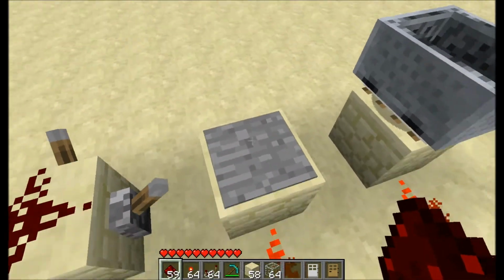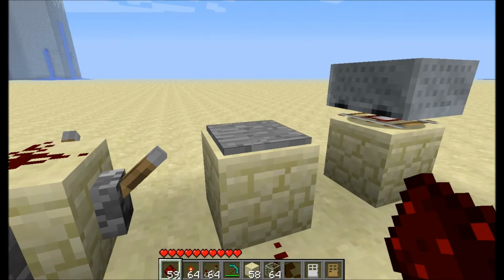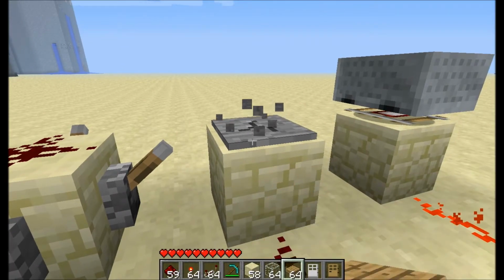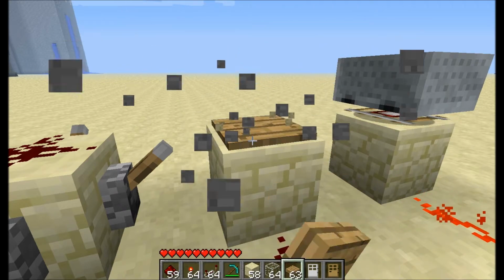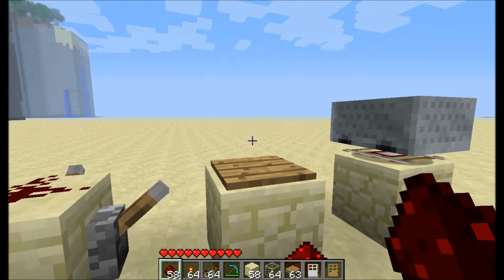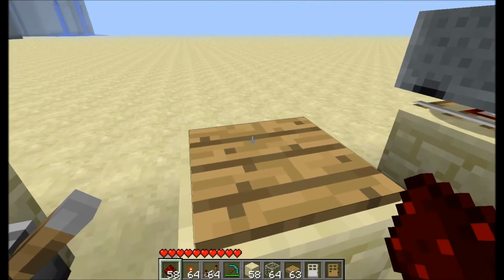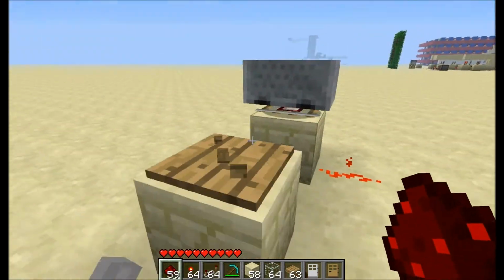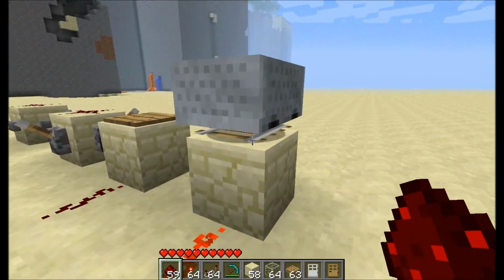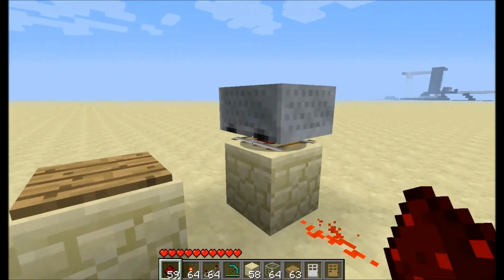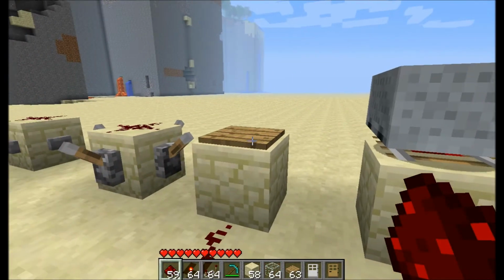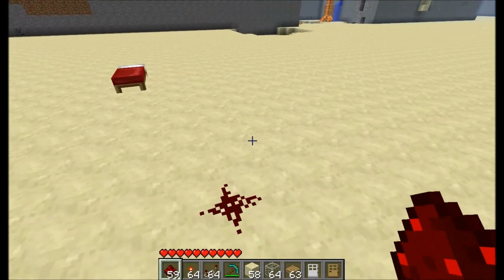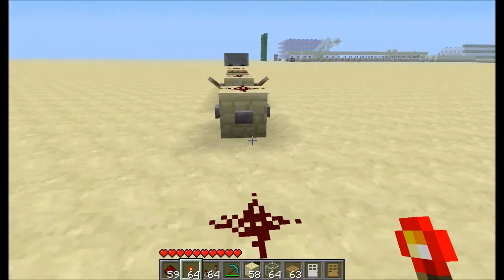Stone pressure plates are only activated by mobs and people. Wooden pressure plates are activated by mobs, people, and items. So, if I were to throw an item on this, it's activated. Now, a stone pressure plate wouldn't do that. And then, detector rails are activated only when a minecart passes over it, or sits on it like it is there. So that's how you power redstone.